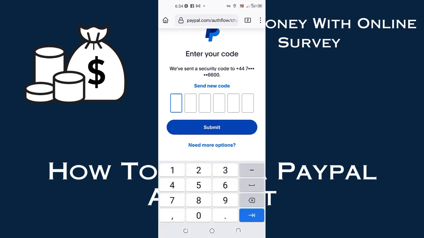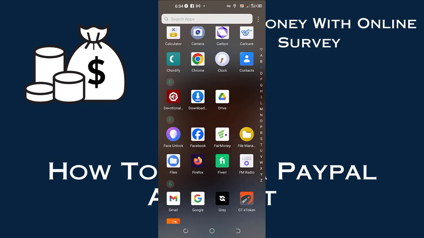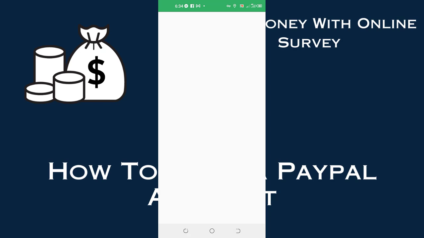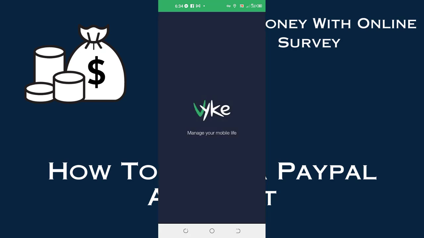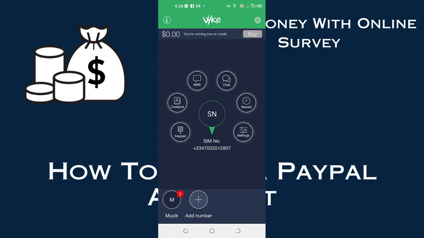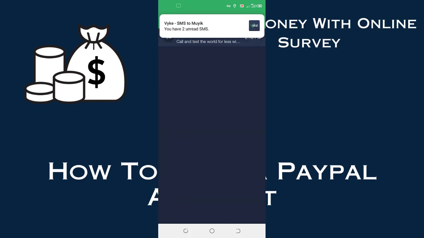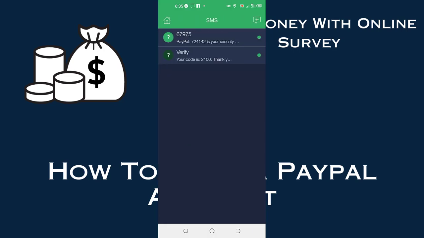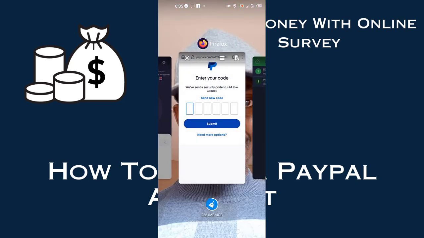Okay, we've sent a security code to this number, so I'll quickly go to my phone now. Here is my phone. Okay, let's see if we have any SMS. Okay, so I have an SMS here. Let me check it. All right, so you can see my PayPal here. Okay, so the code given is this, you can see it there, 724142. Okay, so I will go back to PayPal and put it in here.